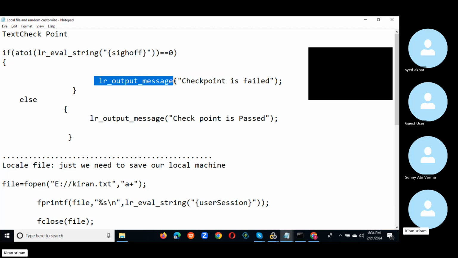lr_output_message. What is lr_output_message? You want to display output in your output window, so we are giving lr_output_message: "Checkpoint is failed." When is it failed? For example, if search is equal to 0, it means there is no search on that page, so it comes to the if condition and your checkpoint is failed. If search is equal to 1, then it comes to the else part and executes lr_output_message: "Checkpoint is pass."